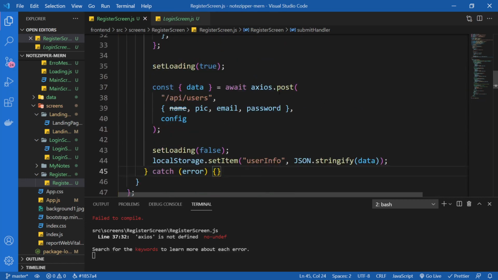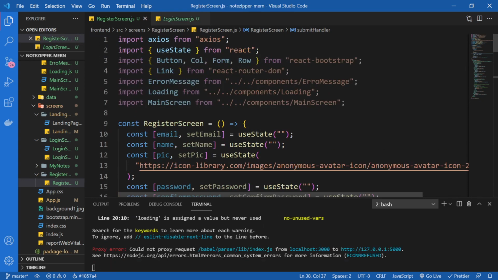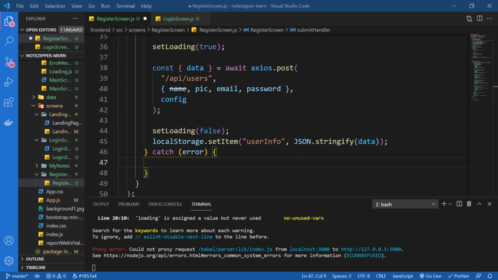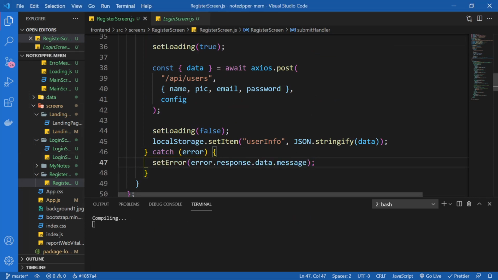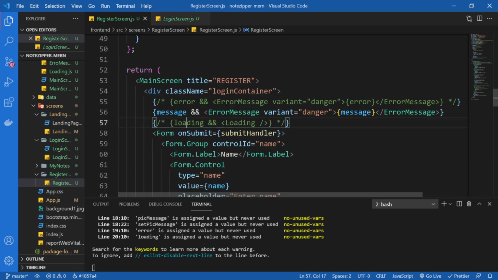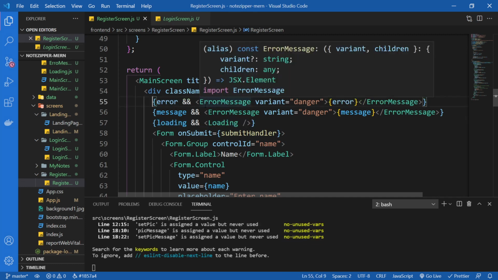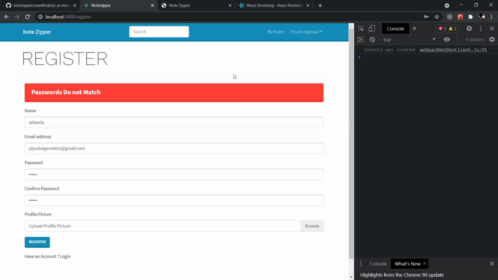Okay, Axios is not defined. There we go. Now it is defined. Where to go? Okay, so inside of the catch, we're going to set our error, just like that. And let's uncomment this. It's just the same as previous. I didn't want it to waste your time. That's why I already wrote all of this stuff and just commented it out. So there we go. All right, so I guess it should work fine now.